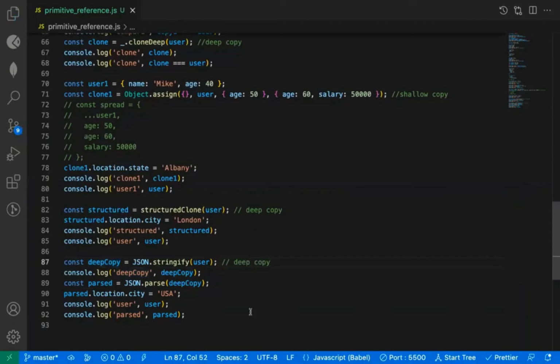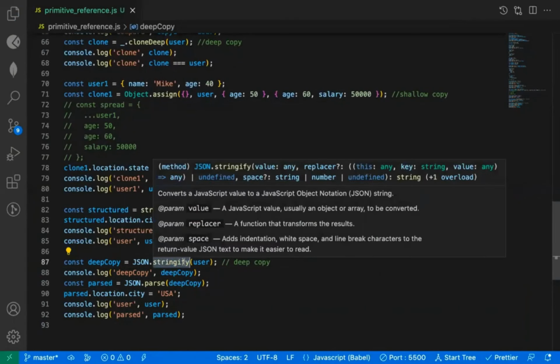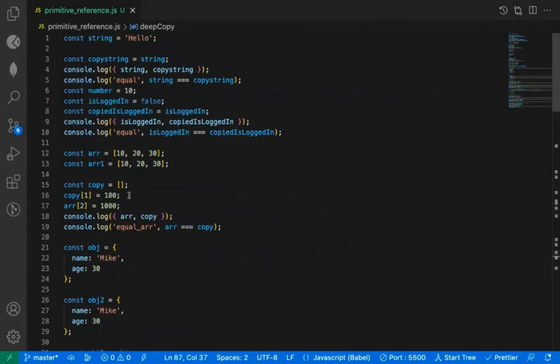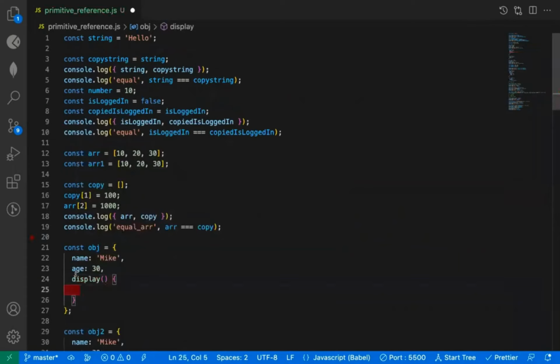So deep copy means everything is different, even objects are different. But this stringify method you should not use because it's slower, and if you have functions or dates, they will be skipped. So you will not get correct data back if you have some functions. So this object might contain a display function. If you stringify this object, then you will lose this context and everything from this display object. So you will not get that original object back.